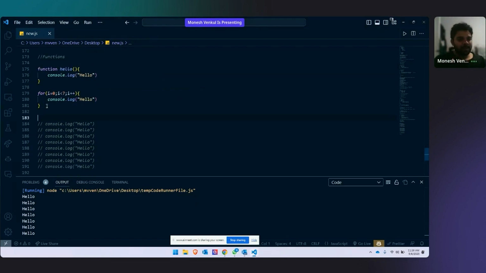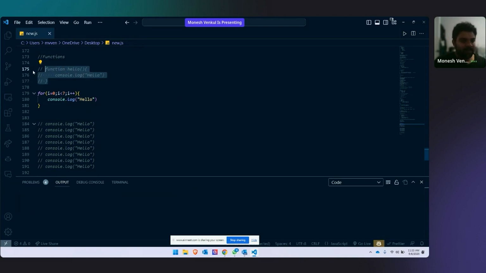So, how many times will hello be printed in the for loop? Tell me, answer me in the chat. If I run this code, how many times will hello be printed? 7 times. Or with i equal to 7, it will be printed 8 times. Let's think that it prints 8 times or 7 times. It is fine.